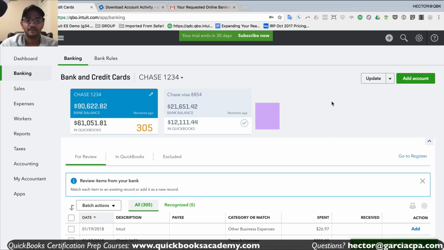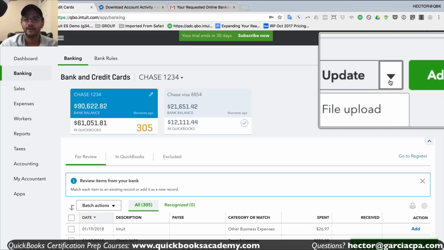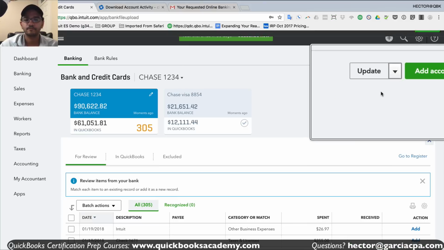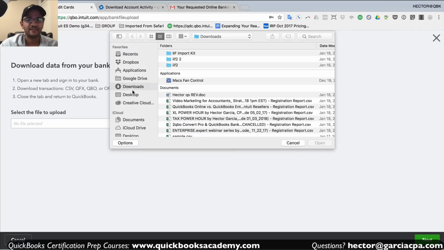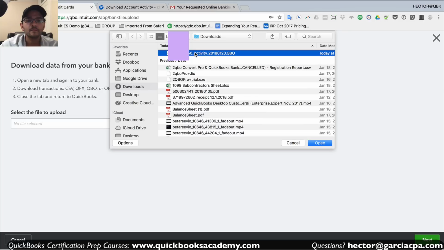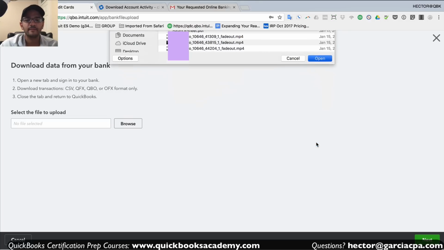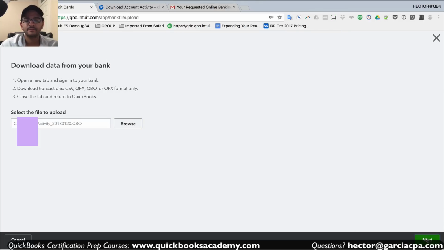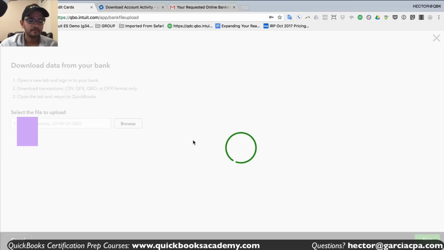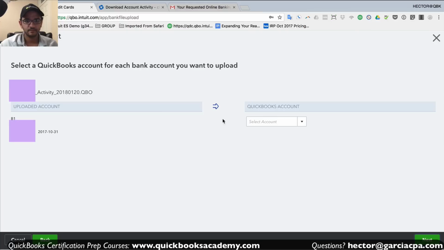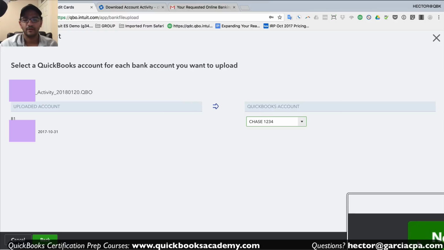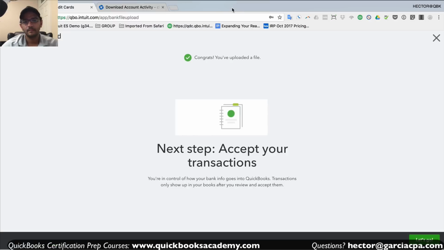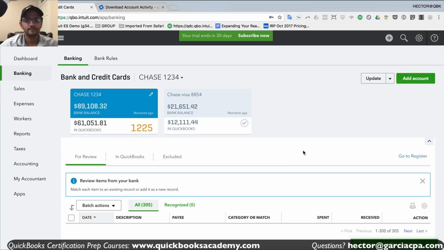And then I'll just click download. And then once the download is complete, I'm going to click on next to the update button. I'm going to click on file upload. Then I'm going to click on browse. I'm going to select the file that I just downloaded from the bank. Click on open. Click on next. Then select the bank account that I want to attach those transactions to. Click on next. Perfect. Once it's done, we click let's go.